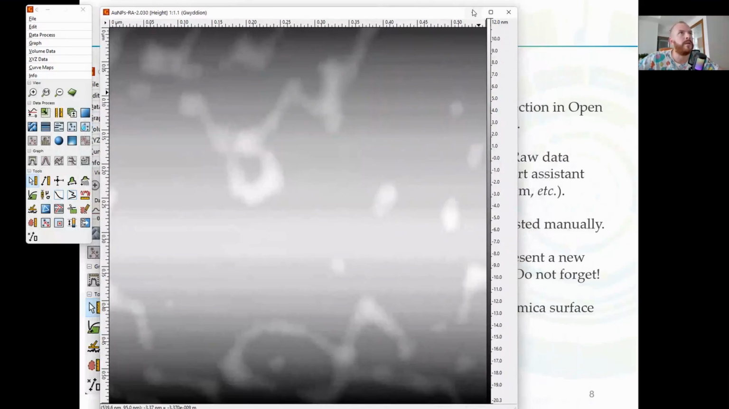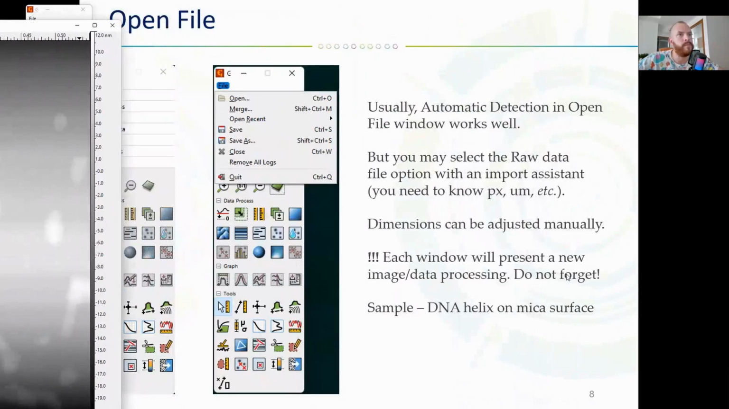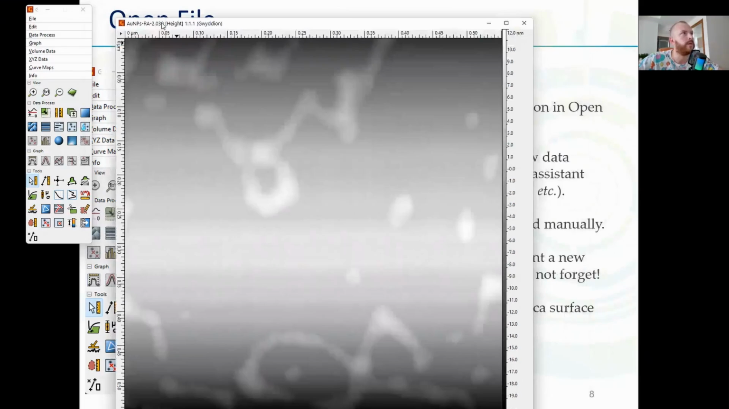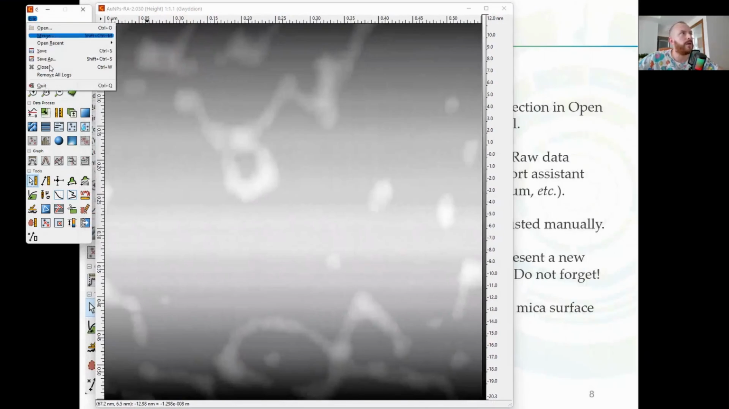Yeah, I will remember what is that. It's a sample of DNA with some gold nanoparticles on a mica surface. Okay, that's why it's called gold nanoparticles array, whatever. You also have an option here to import, but I don't see it. Yeah, I think it's open.